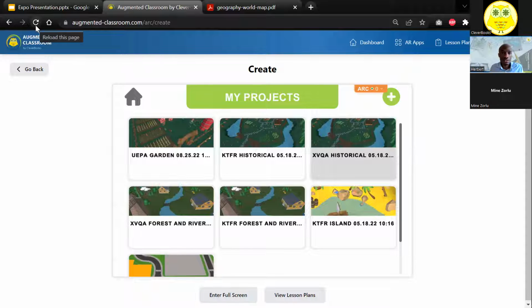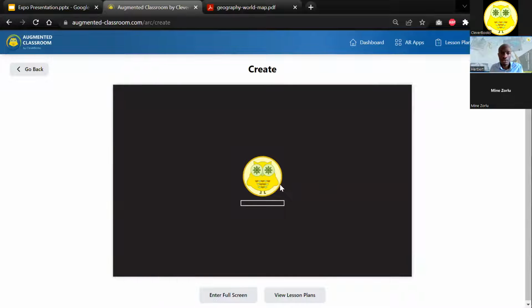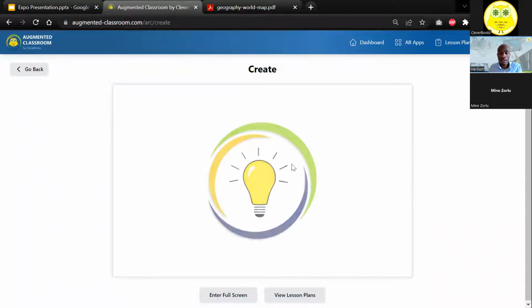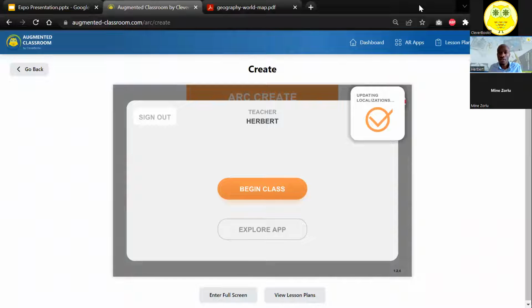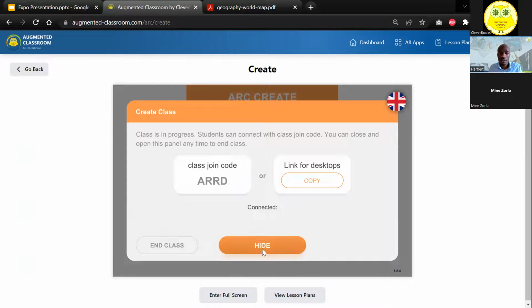I'm just going to refresh this. I think I've been loading the apps over and over again, so it's misbehaving a bit. I need to make sure this is showing very well here.